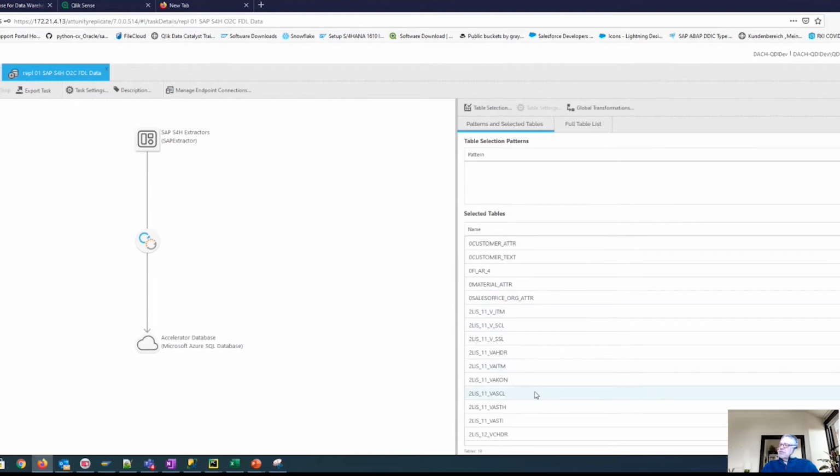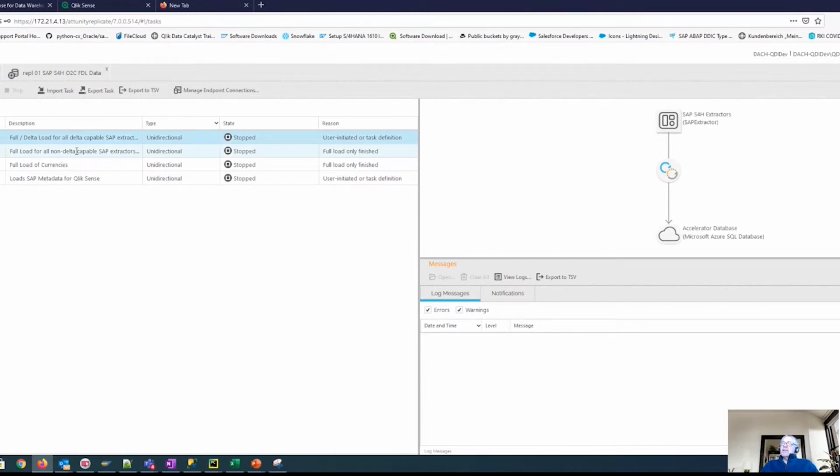So here you see a list of all the pre-built packaged supports for delta enabled extractors. For example, if you extract sales orders and you want to recognize the deltas, if you want to process the deltas during the day, you can leverage all those standard extractors existing in an SAP system. But we also provide full load support for the non-delta capable extractors. We support full load for currency exchange rates. Currency conversion is a key component in the package.